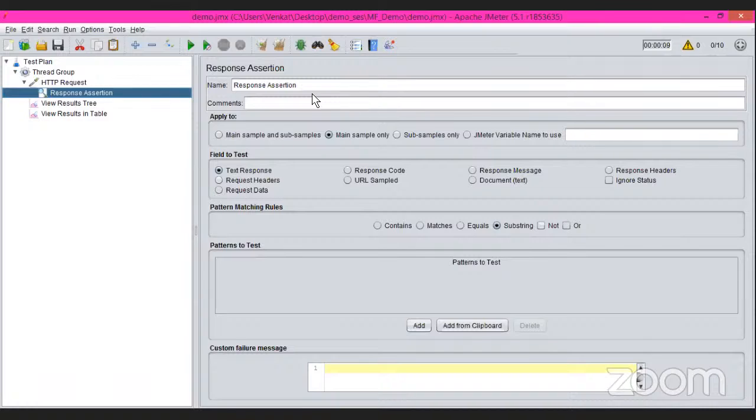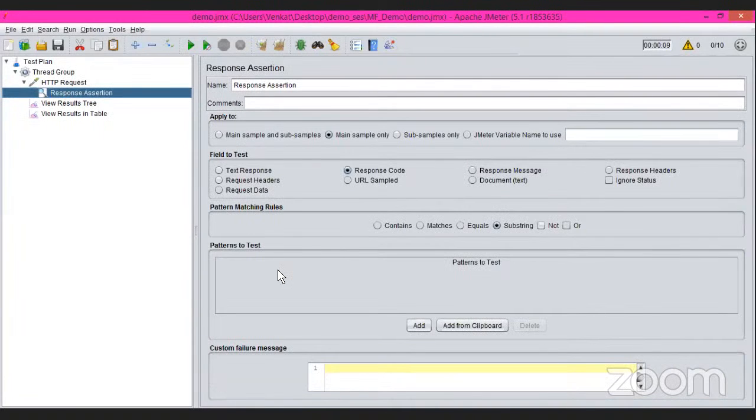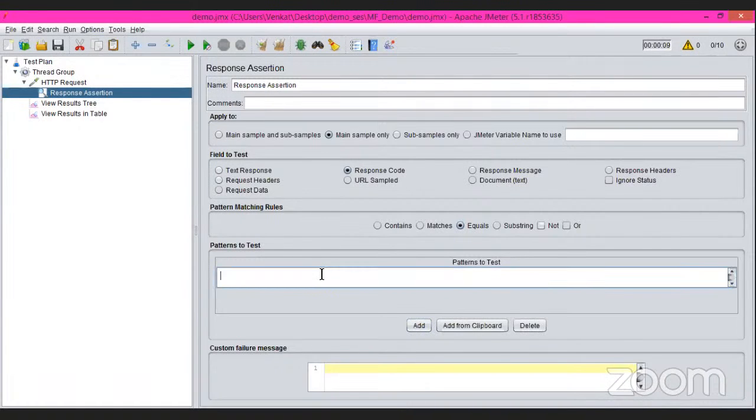So I have added a response assertion here. I'll be validating my response code. If you see here, my response code is 200. And if I want to validate my response code, I have to give my validation. Then only can I make sure that my test is passing. In that case, I'll be giving the equals condition. There are different conditions, but here I'll be giving equals. I'll add the patterns to test. So I'll say that whenever it is 200, then pass my test result, or else fail it.